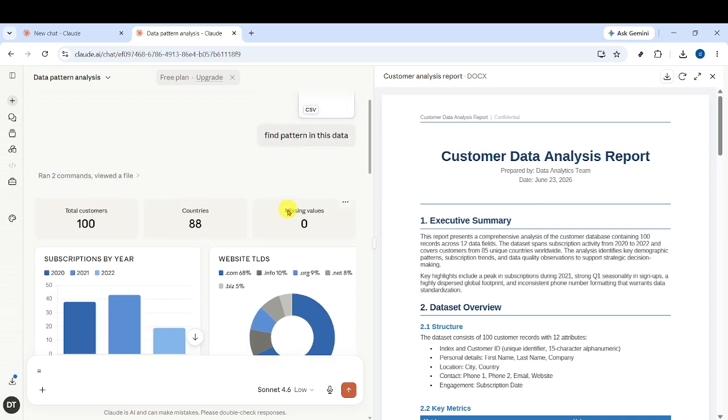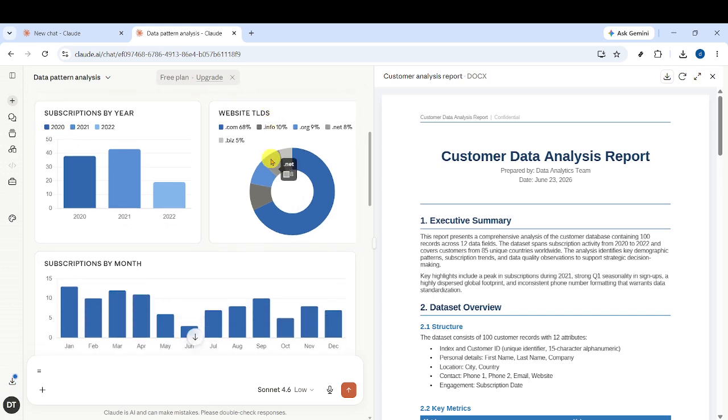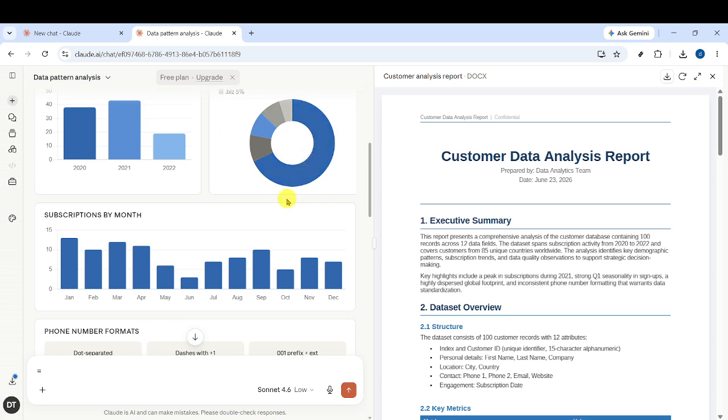Be as clear as possible. For example, you can type something like, "Find the patterns in this data." A prompt like that asks Claude to examine trends, relationships, repeated behaviors, or unusual changes in the data set.